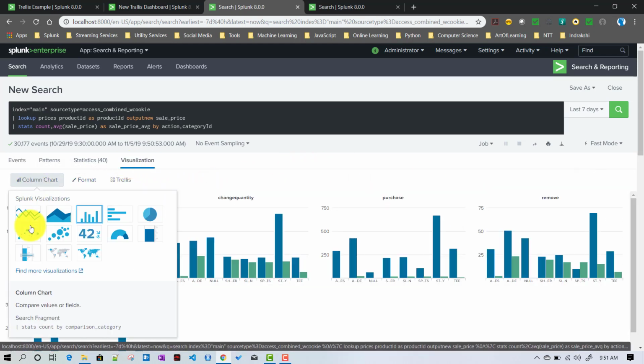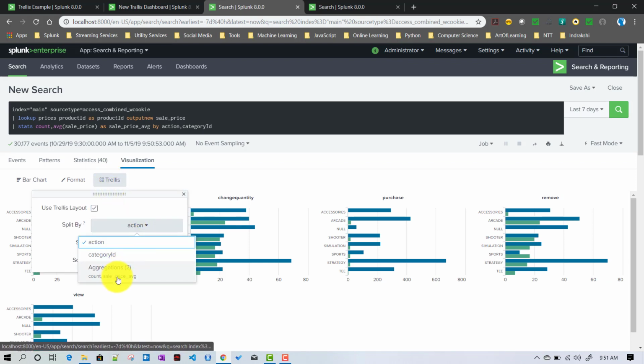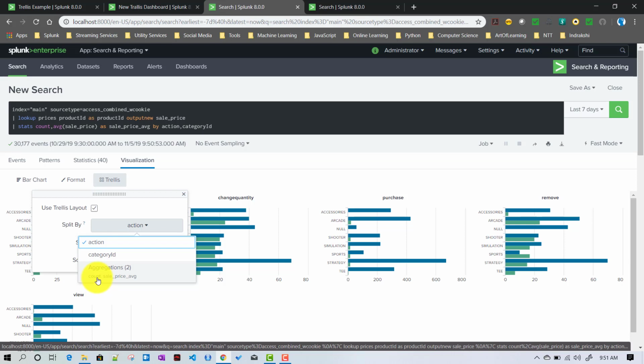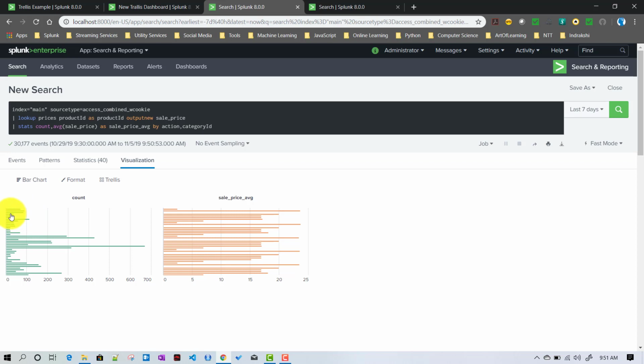This time we will choose the bar chart. Now this time we want to trellis by aggregation. If you see, there are two aggregations, count and the sell price average. For each and every combination, it is creating two trellis charts, basically the count and the sell price average. So we are visualizing and comparing these two, the count and the average pricing, based on the trellis layout.